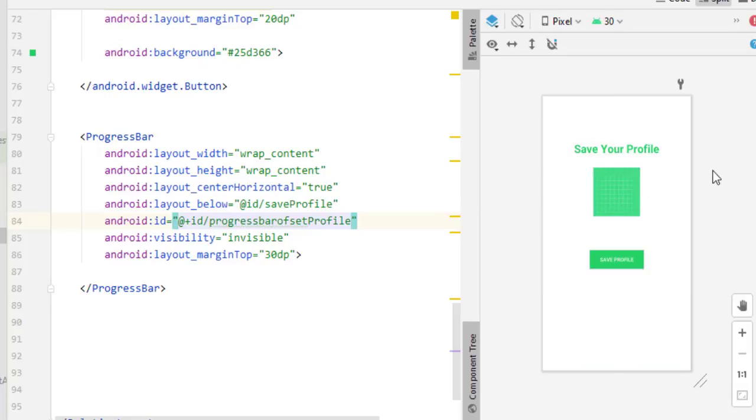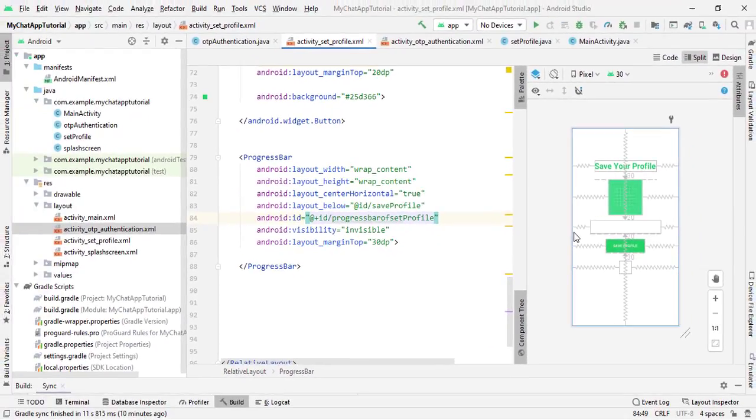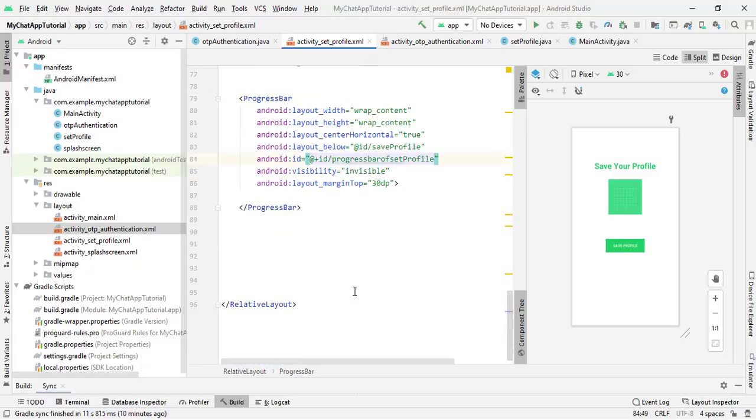Now after this, when the user clicks on the save profile button, then we have to redirect the user from this activity to our main activity, chat activity, where we have to show all users. So the chat activity contains a tab layout where it contains different fragments. So first of all, in this video I try to complete the tab layout, and in the next video we will see how to add fragments. For now I want to just complete the basic UI of our application.